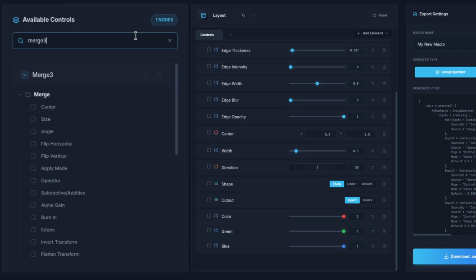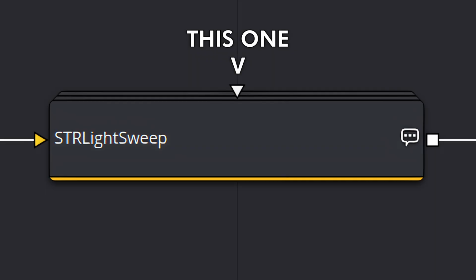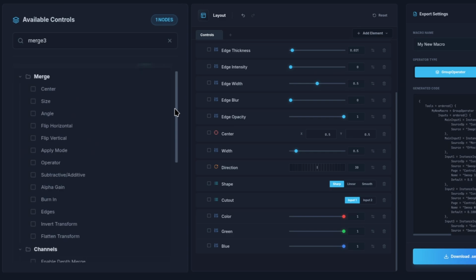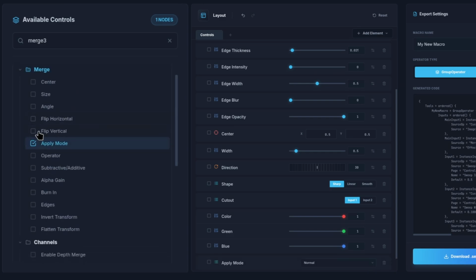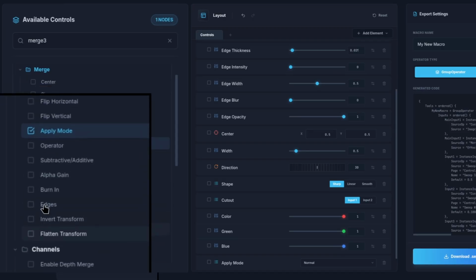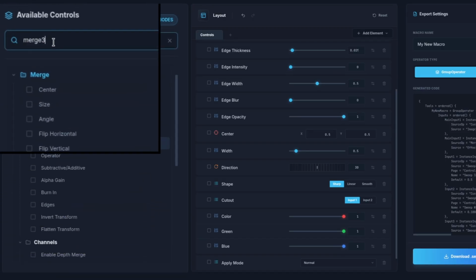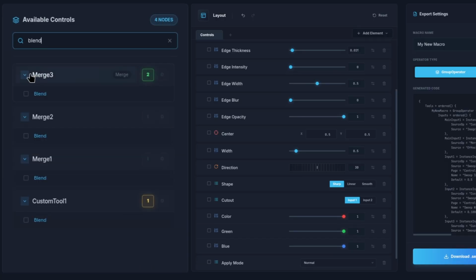Search for merge 3 and right click on the input button. Then select effect mask. This reveals merge 3 blue input on our final tool. Also reveal apply mode. And blend? Okay, if this happens to you where a value that's supposed to be there is not, then try by searching the parameter name to see if it appears. Blend on merge 3.